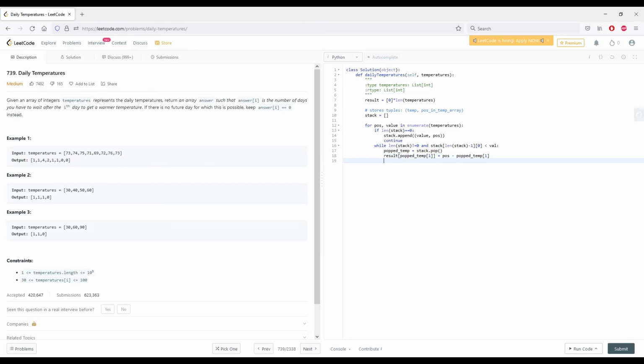Okay, and then after all that, I'm just going to add this temperature into the stack in hopes of finding a larger temperature than it. Okay, and then after all that, I'm just going to return result.